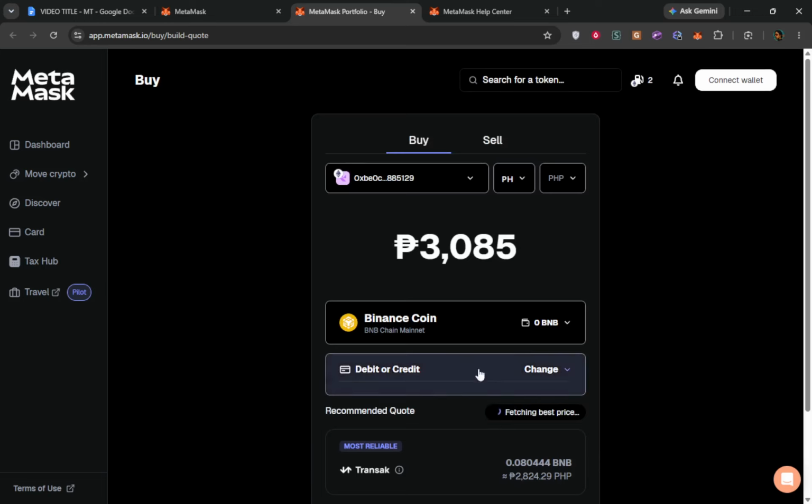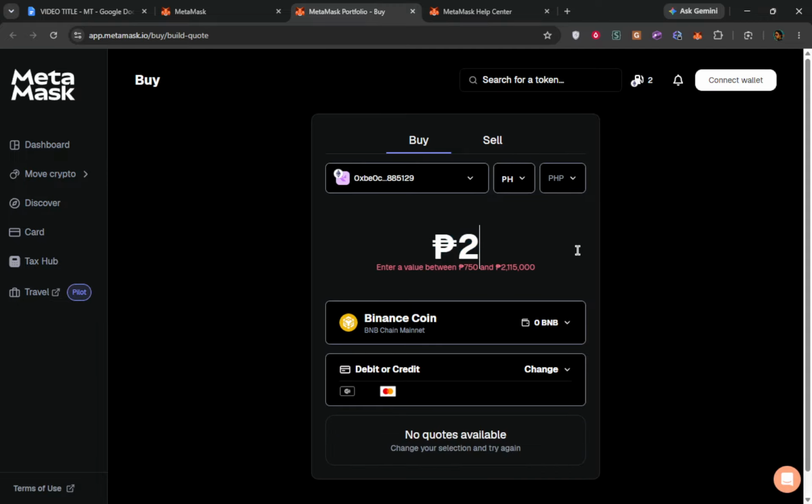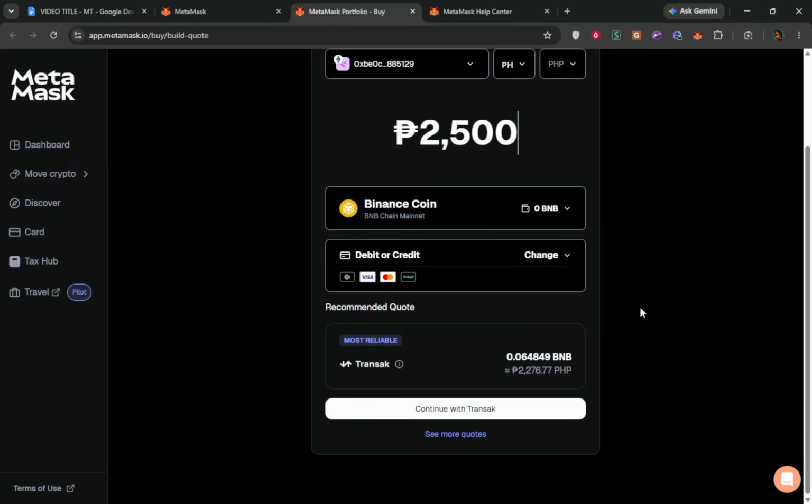MetaMask will redirect you to one of its payment partners, where you may need to complete identity verification and enter your bank account details. This process often involves providing personal information to comply with anti-money laundering regulations. It's an essential step that ensures your identity is verified before you can buy or sell cryptocurrencies. Once you complete this step, you are closer to linking your bank account to your MetaMask wallet.